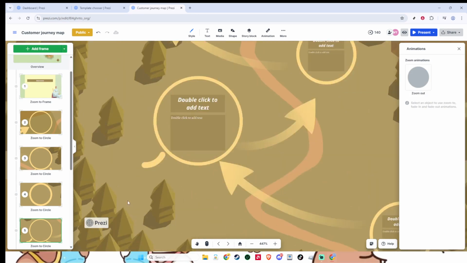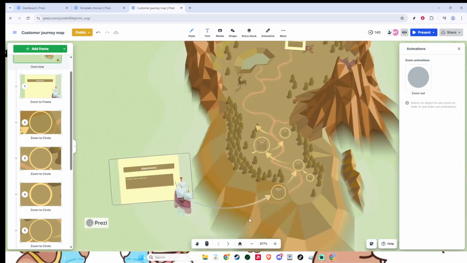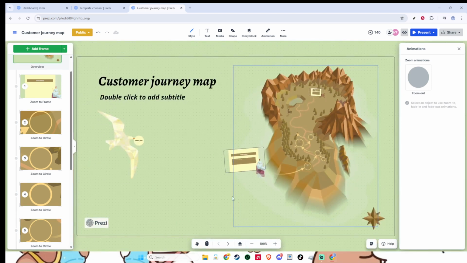By visually mapping out every step, you can gain valuable insights into your customers' experiences and pinpoint opportunities for enhancing their journey with your brand.